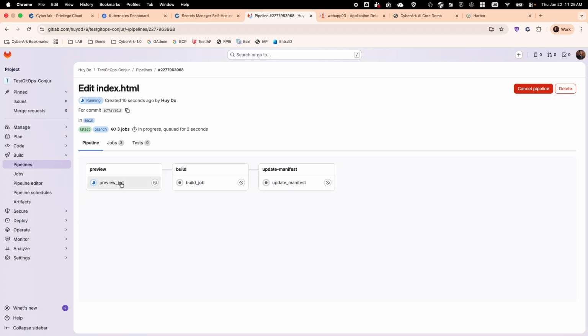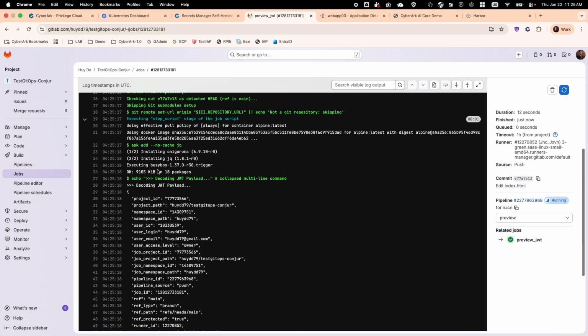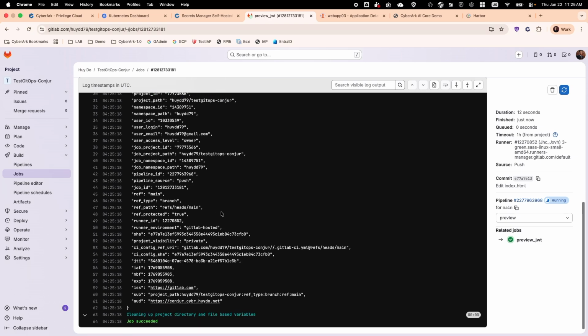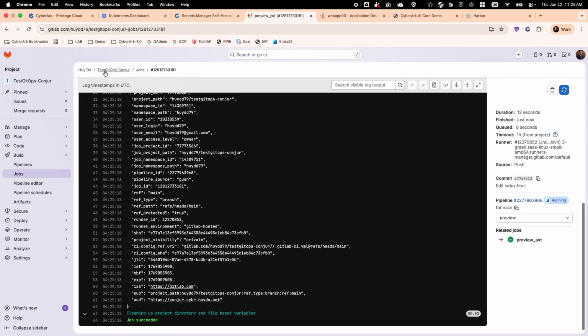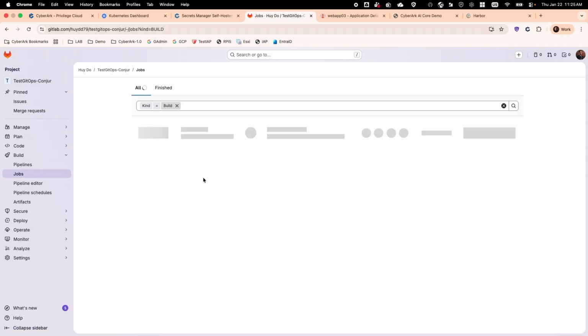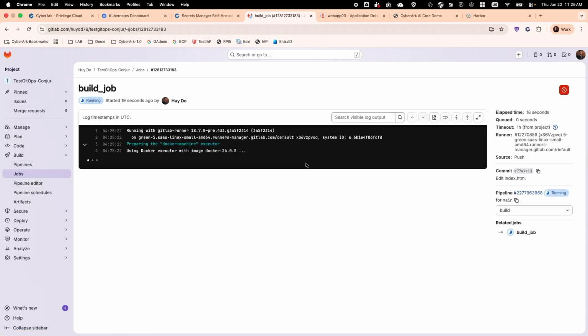You can see it's a preview JWT job, just showing the information of the JWT in GitLab, what the fields inside the payload are. This one is for debug purposes only. So this is the first job, successful. The second job will be building. This one will take a little bit more time because it needs to pull the image, build the image, and push the image to the repo as well. So it takes a little bit of time here.